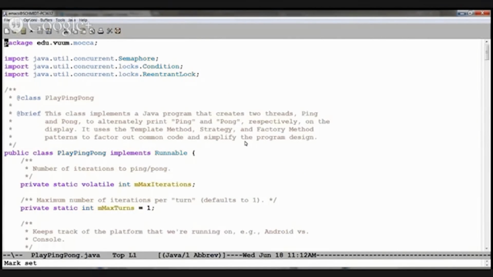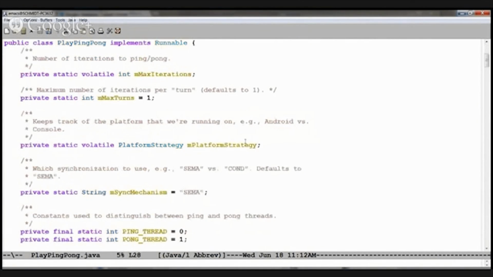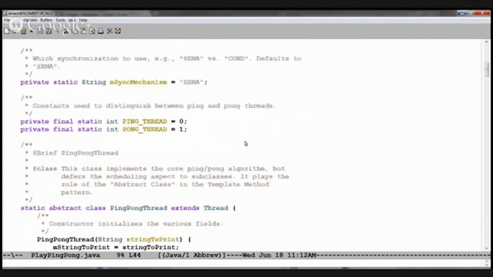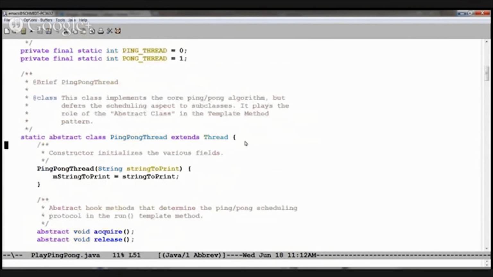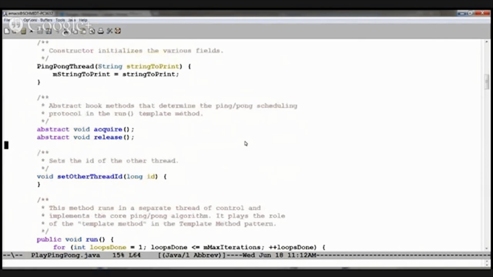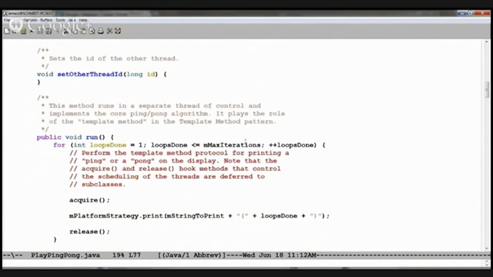Okay, let's now take a look at some of the implementation details. Here's some of the data members we've got. Here's the ping pong thread class, which is an abstract class that extends thread, and it implements the template method pattern. Its acquire and release methods are used by the run algorithm to be able to acquire and release whatever kind of lock is being used here. And we'll look at this in a second. And it's got some other helper methods to do various other things.